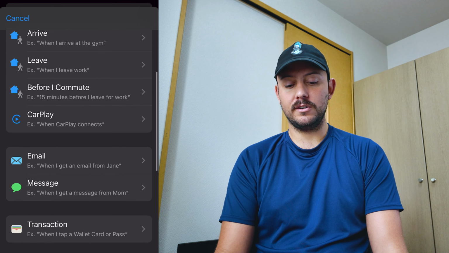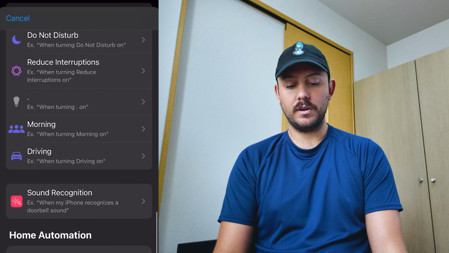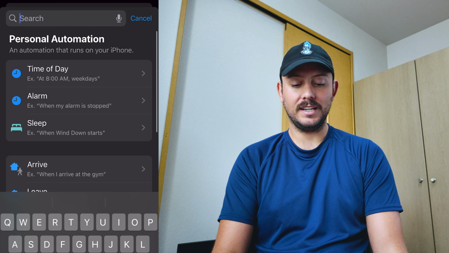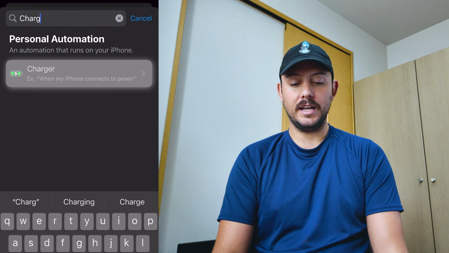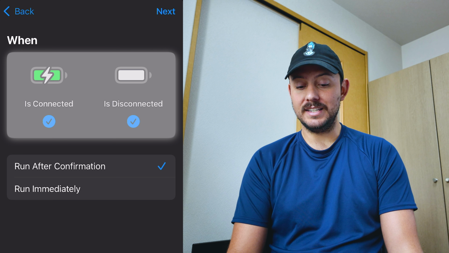Now, these are the triggers for the automation. So what we're going to want to do is go to the top here and select Search and type in charger, and now it shows when my phone is connected to power. You can also put a disconnected one.